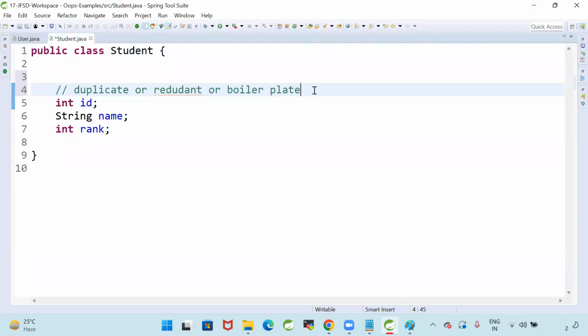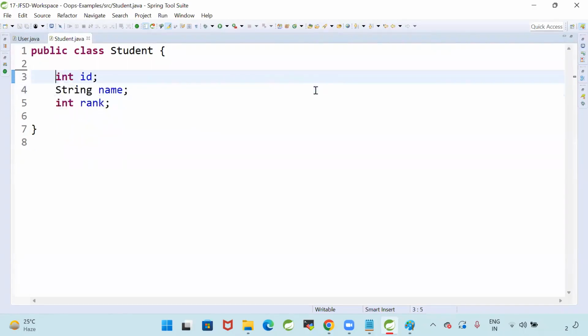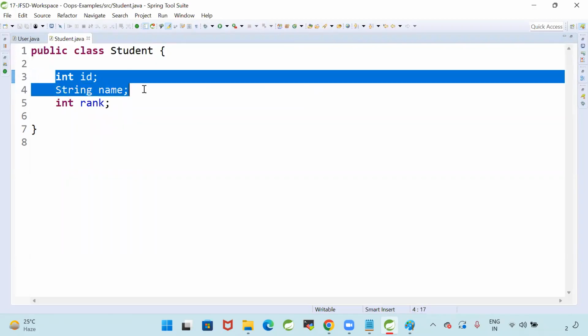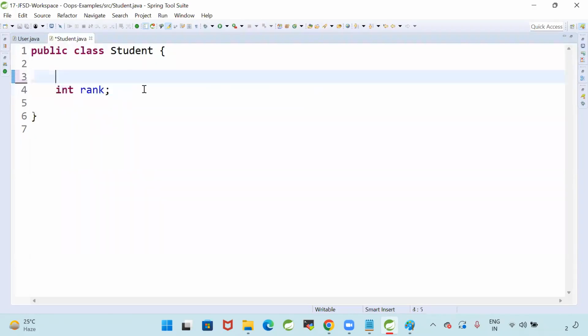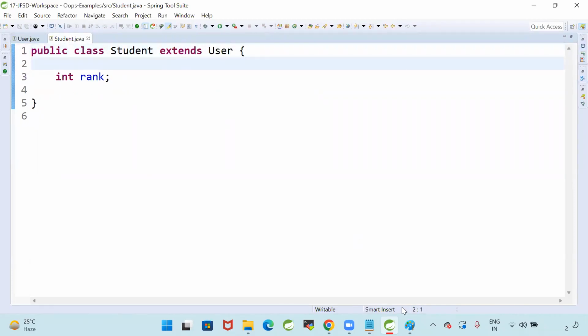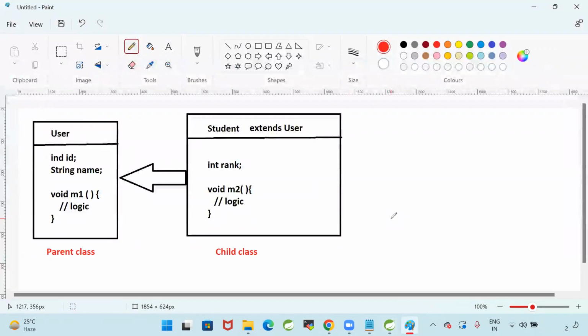Now I should not write this duplicate code. I don't want to write these two variables. I want to reuse them. How can I reuse? Extends user. Now, is there any relation between the user class and the student class? Yes, there is a relation between the user class and the student class.